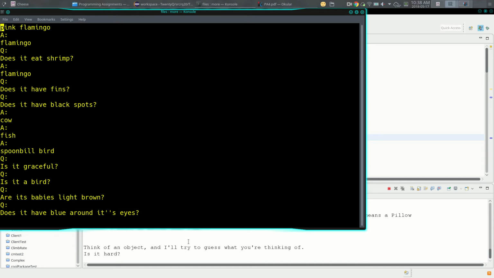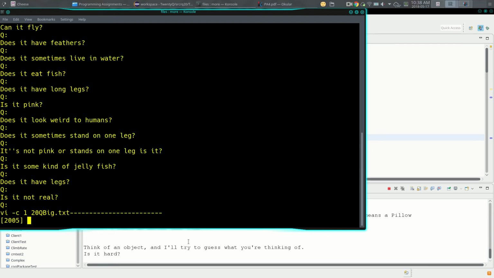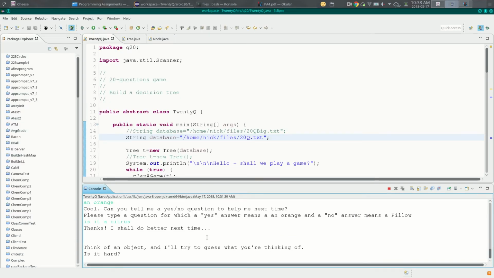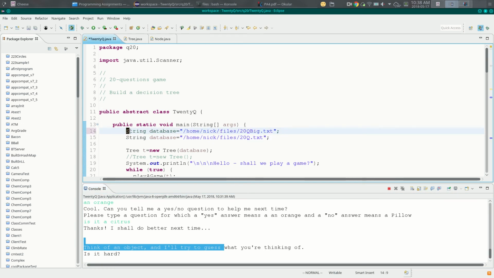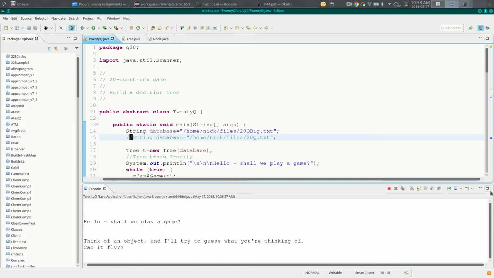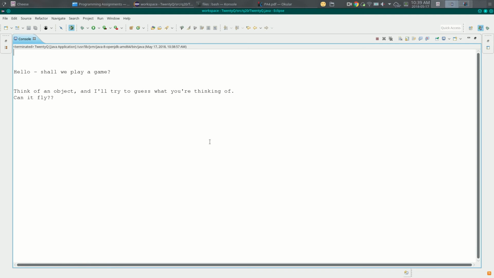So you can take this database and wire it in just by changing what you point to. So if I point to 20QBig, we can play against this. Oh, let me stop this. All right, so who wants to think of an object now? And this will be a real game. I know you're afraid because it's going to read your thoughts.